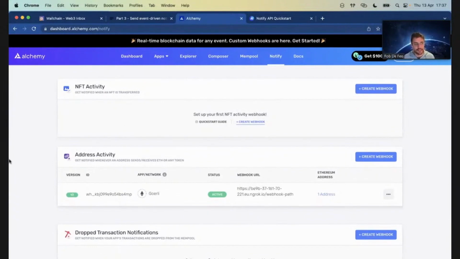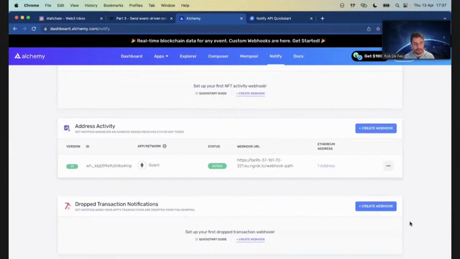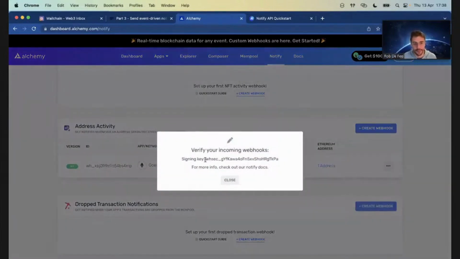we want to actually pay attention to the validation. Because this is exposed to the outside world, Alchemy exposes what they call the validate Alchemy signature method, which means that we can validate that the requests coming in have actually come from the webhook that you created. So to do that, we need to get the signing key. And this is the signing key here.